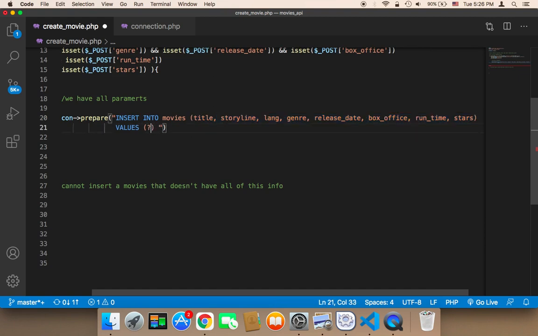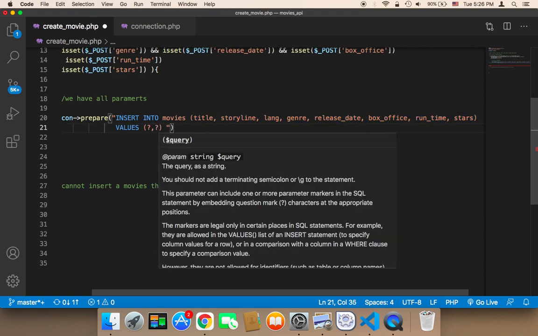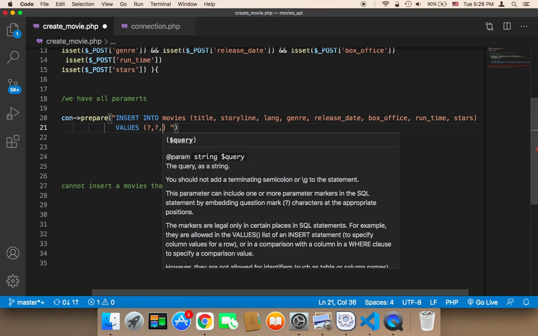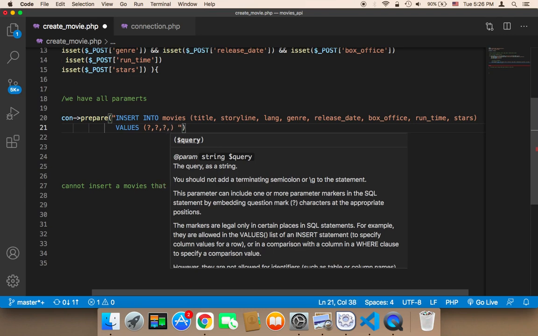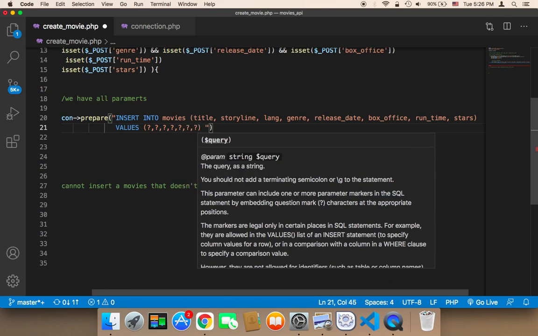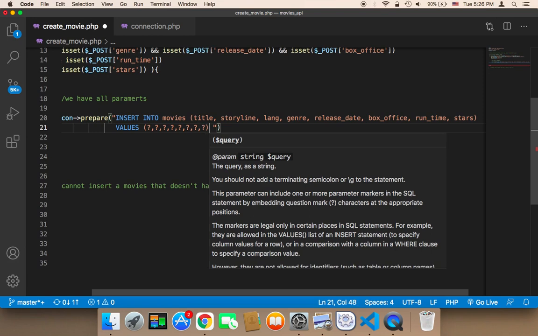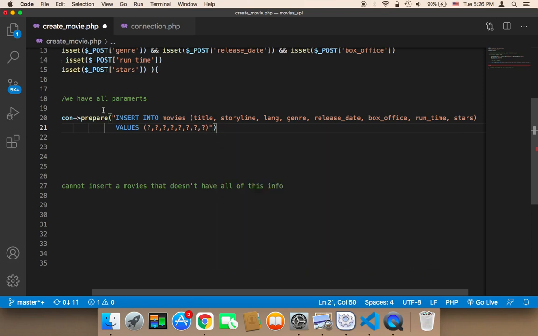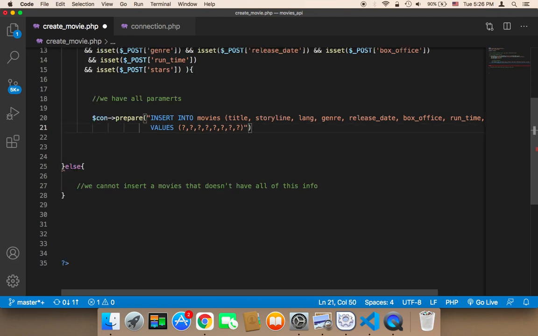So here we need to say question mark and then comma and then question mark and then comma and then question mark and then comma, 8 times. So 1, 2, 3, 4, 5, 6, 7. We need another one and we are good to go. So make sure that you have here 1, 2, 3, 4, 5, 6, 7, 8. And this is the query.